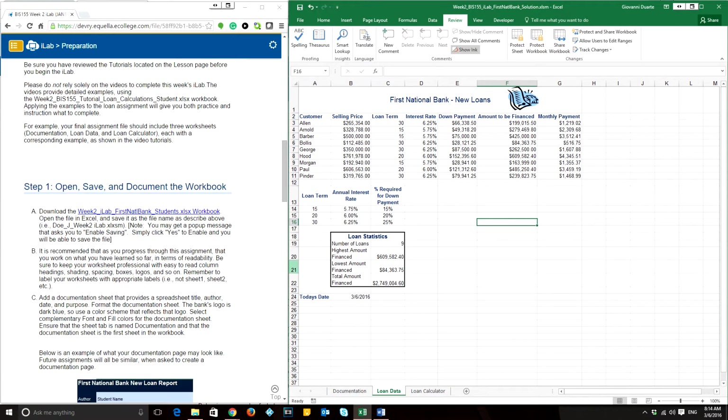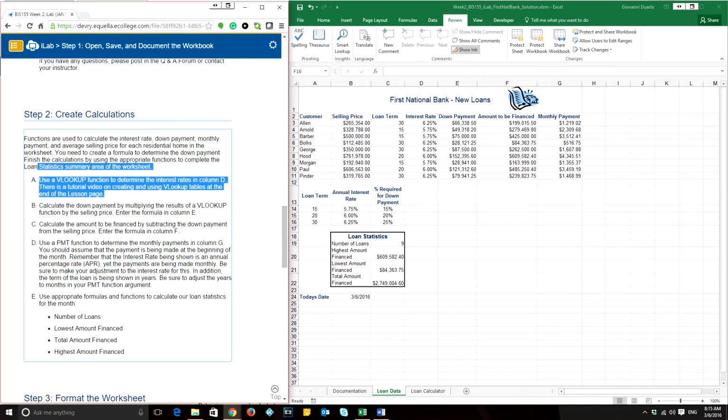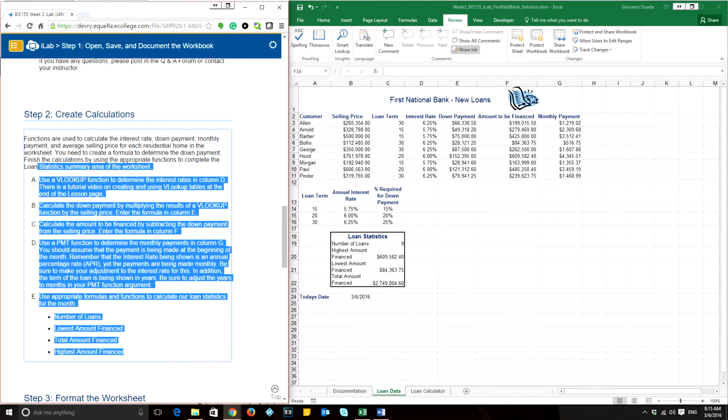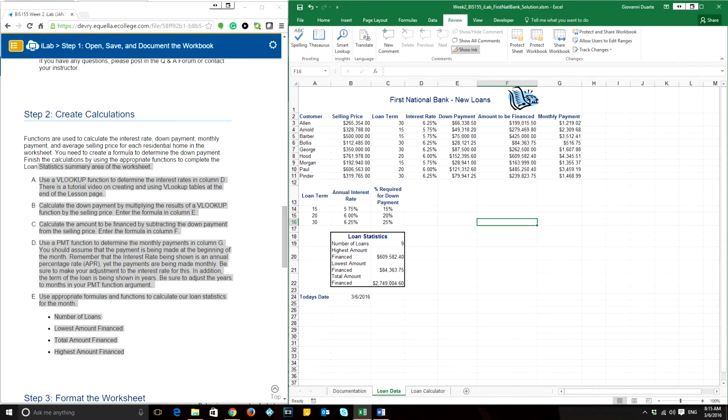Right now I'm in step 2, where we're going to create some of the calculations. Let's go and do the interest rate. The interest rate is a VLOOKUP, and basically we are trying to identify the interest rate that should show in here based on the loan term. We know these are the loan terms, but we don't know the interest rate. We're just grabbing the information from a table into here. That's what I'm going to show you really quick.